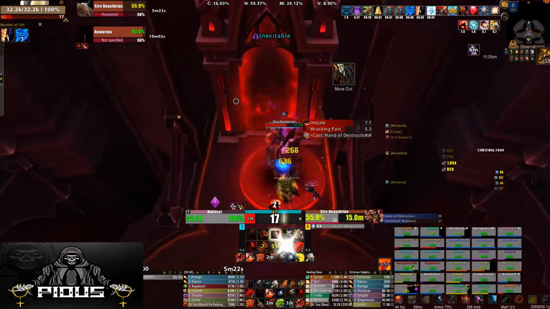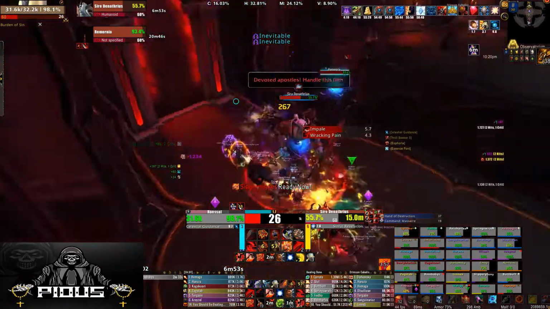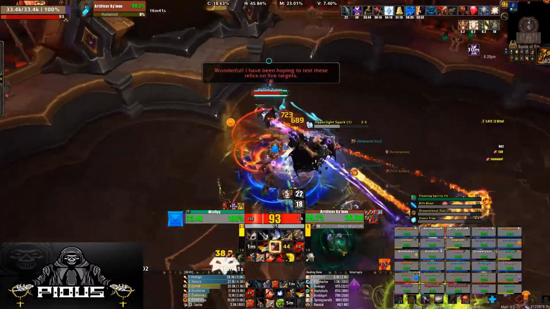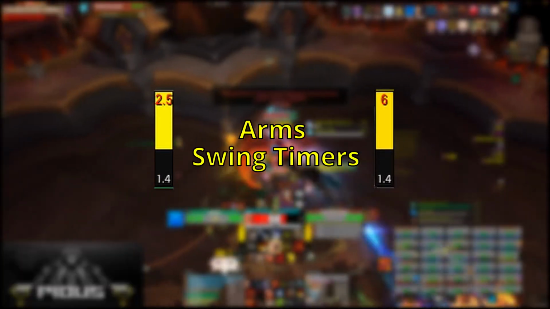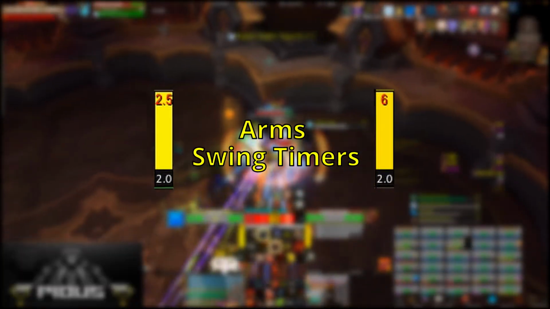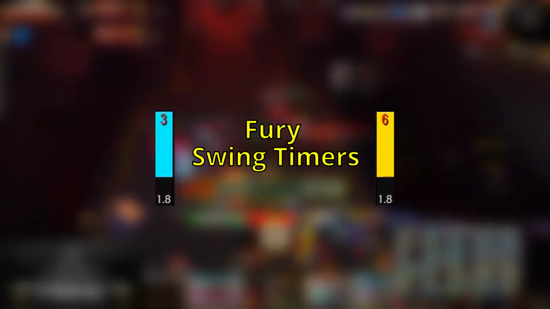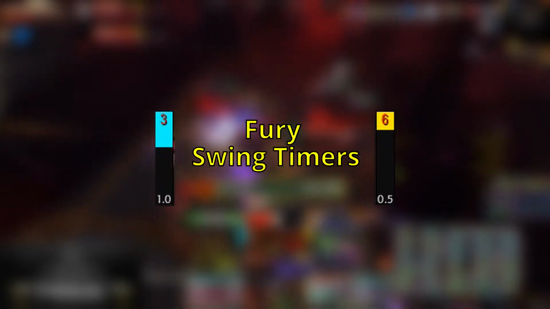Now, I think that there's value in monitoring your swing timers, even as Fury, so I created 2 swing timer bars. The yellow one on the right is the main hand, and the blue one on the left is the offhand. To maintain symmetry when I'm playing arms, I duplicate the swing timer and put it in the offhand location as well. The top number specifies how much rage each swing gets, and the bottom number is how long is remaining before this swing occurs.